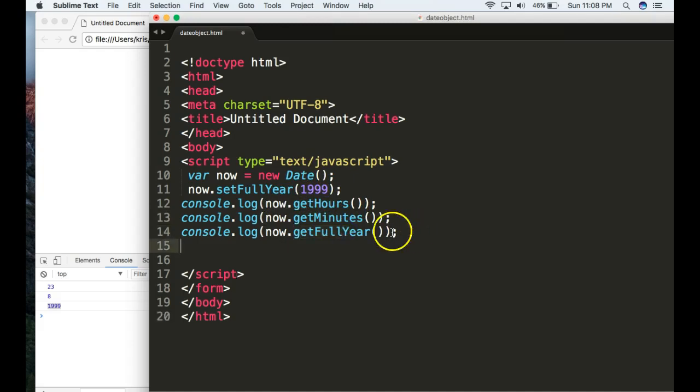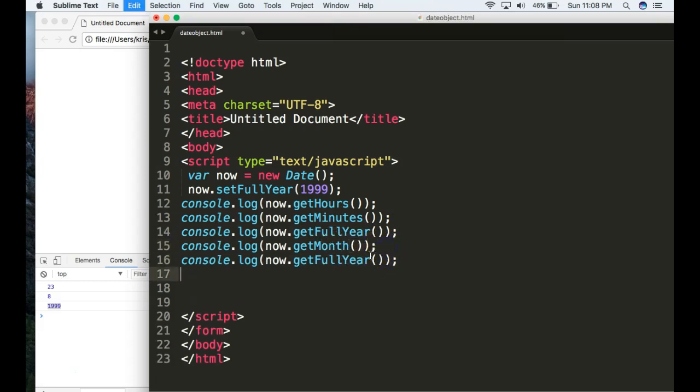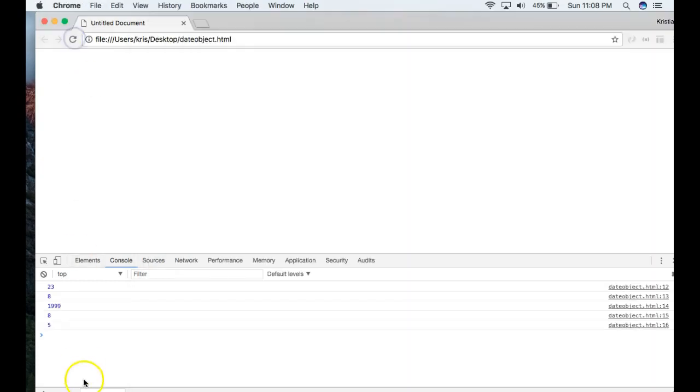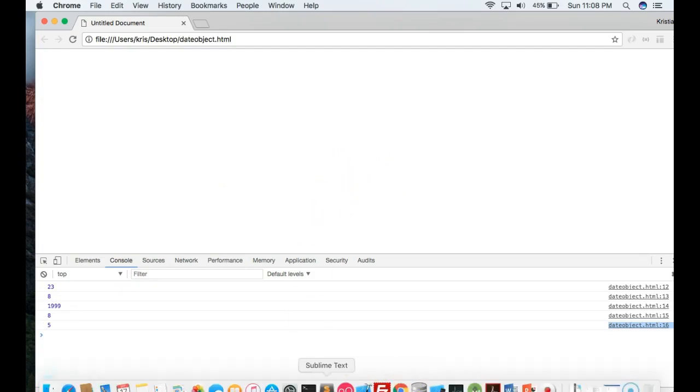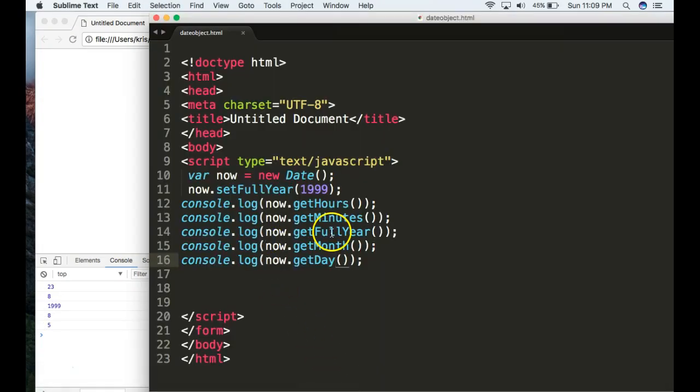More often than not, you'll simply be doing getHours and getMinutes and getFullYear, something like that. And if you wanted to get even more involved, you can get month and get day, and you would see all those values come out. Know that getMonth is 8 right now because it's September. It's 0 based. All these numbers are 0 based. So that's an important element of what we're doing.